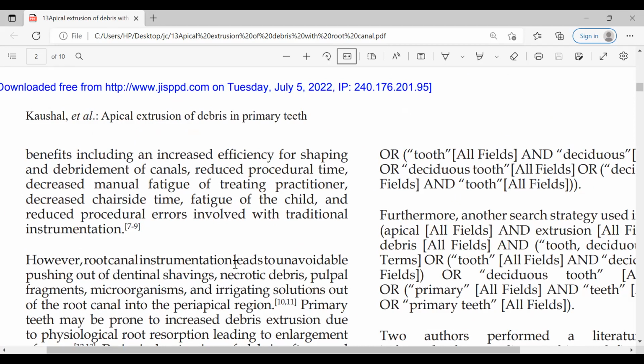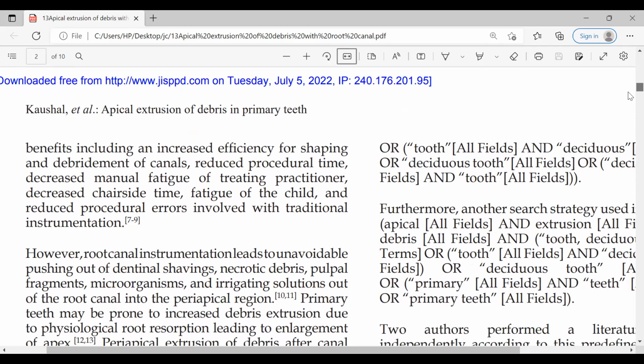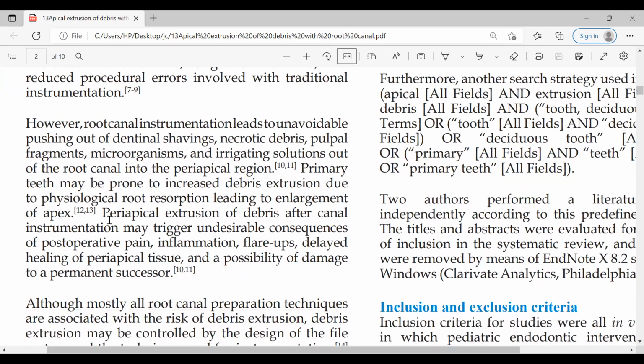However, root canal instrumentation leads to an unavoidable pushing out of dentinal shavings, necrotic debris, pulpal fragments, microorganisms, and irrigating solutions out of the canal into the periapical region. Primary teeth may be prone to increased debris extrusion due to physiologic root resorption, leading to enlargement of the apex. Periapical extrusion of debris after canal instrumentation may trigger undesirable consequences of postoperative pain, inflammation, flare-ups, delayed healing of periapical tissue, and possibility of damage to a permanent successor.